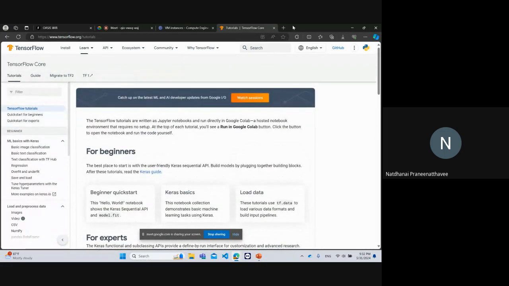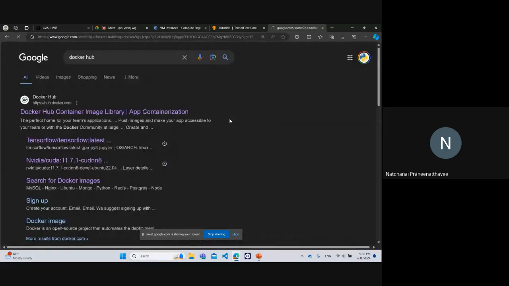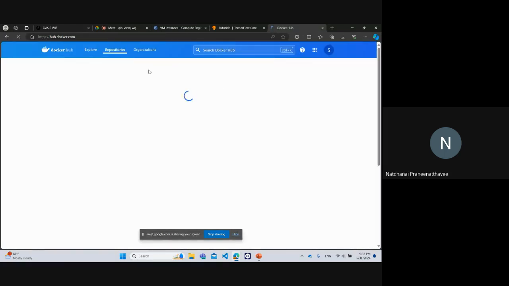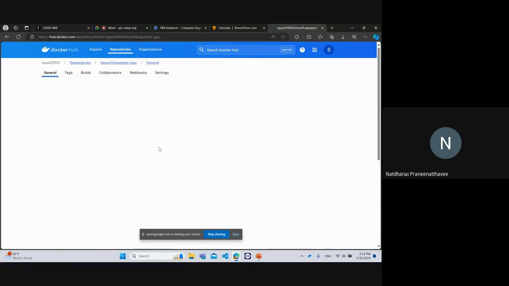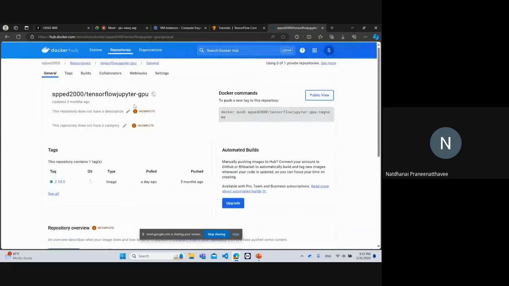If you go to the Docker Hub, I will show my repository first. Okay, it is all my repository. I will start from the TensorFlow Jupyter GPU. Now I already built the TensorFlow Jupyter GPU.